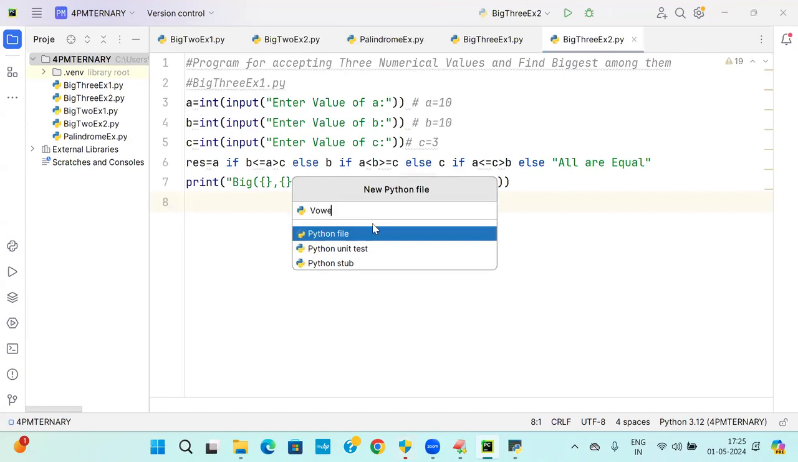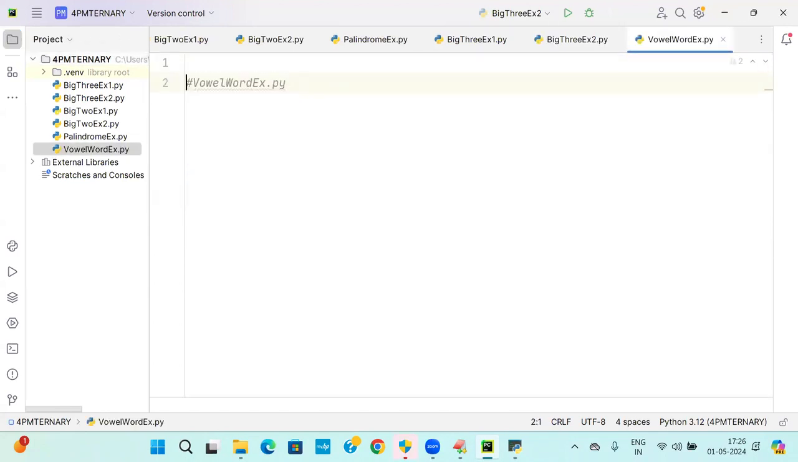Now I am writing vowel_word_example.py. Program for accepting a word and deciding whether it is a vowel word or not. And don't think that vowel word means the first letter of the word is a vowel, like that. You don't think. Suppose if anybody says like that, you keep it with you.